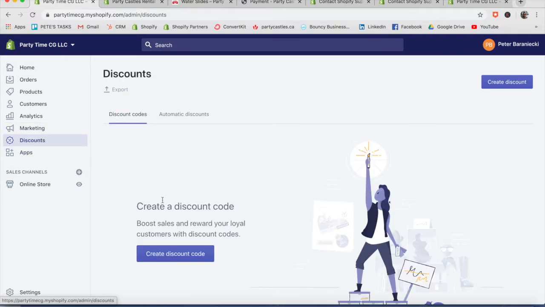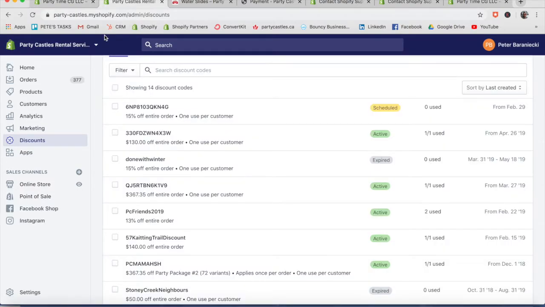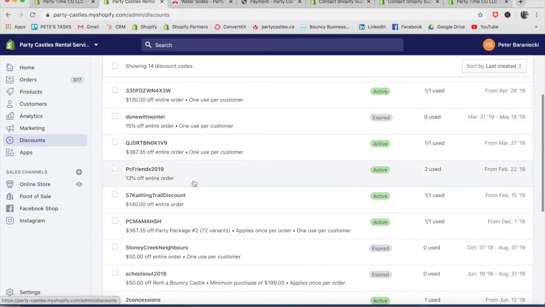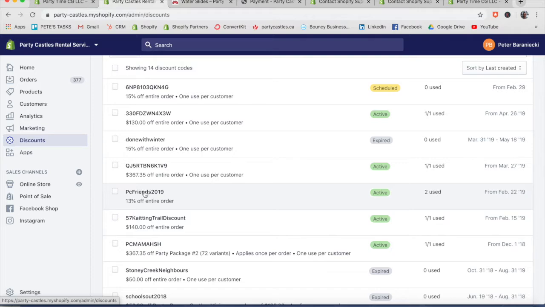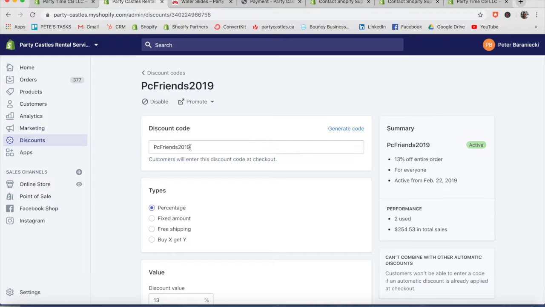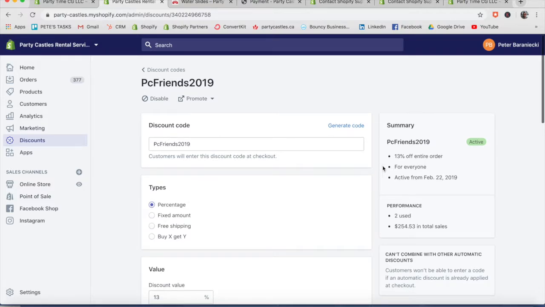Here are your discount codes. If you want to provide your customers with any discount codes, you can generate them here. I could show you what that looks like. Here are the discount codes for an existing site right now. You could provide discount codes for, let's just say, friends and family. Like this code is PC Friends 2019, and I want to give all my friends and family 13% off. So anytime they want to order online, I just tell them, here, use PC Friends 2019.